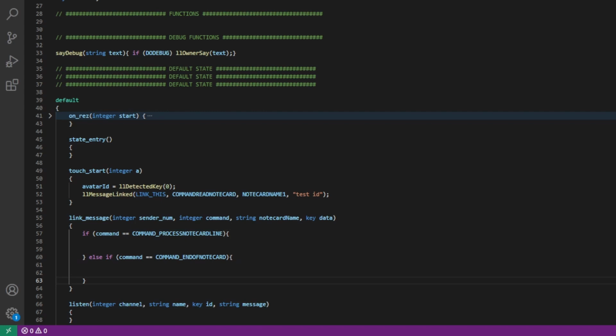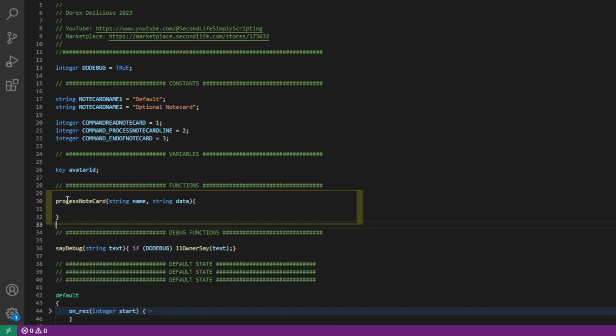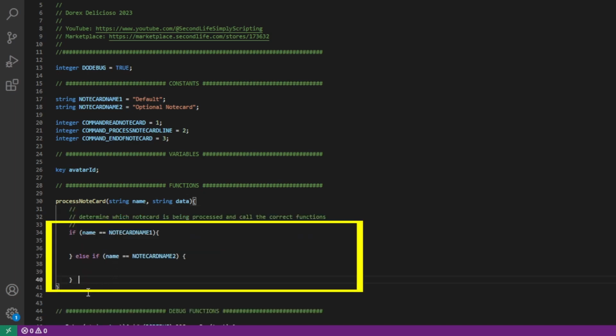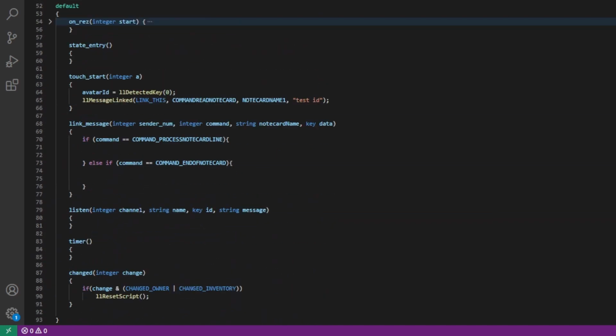Now we need a function to determine which notecard we're supposed to process. We can call it process notecard, and pass it the notecard name and data we got from the notecard reader. Inside this function, we'll send the data to the correct notecard processing function, based on the notecard name. Since we already know the names of the notecards, we can use the variable names they were assigned to earlier. We'll skip back to the link message handler and add the call to our new process notecard function, giving it the name and data passed here.